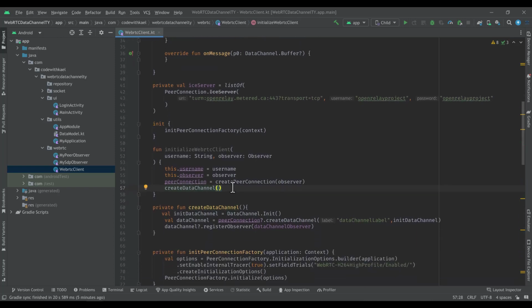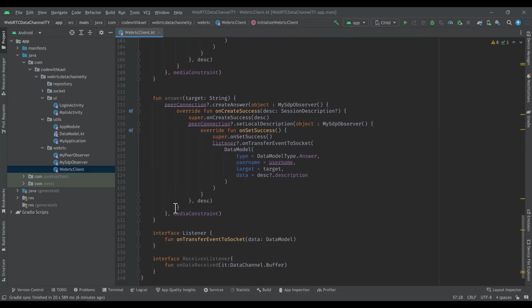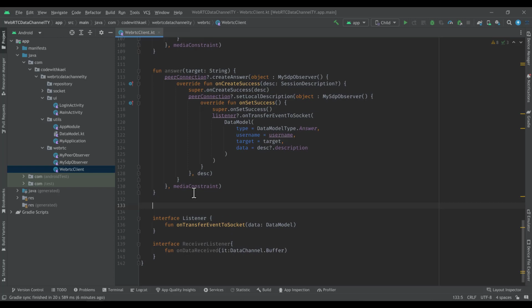Note that you have to create and set your data channel before starting any kind of communication with other peers. So your data channel has to be ready before you start a call. So after that, let's go back to our WebRTC client and handle our ICE candidate stuff.